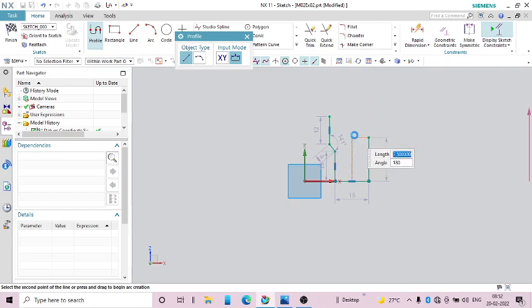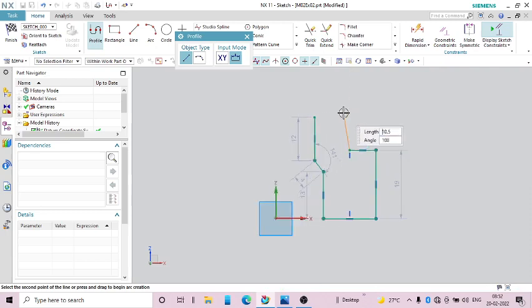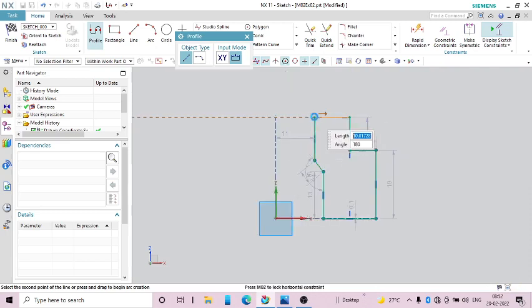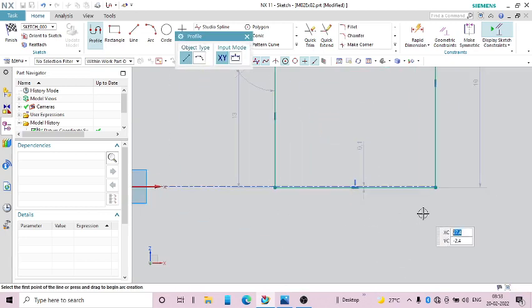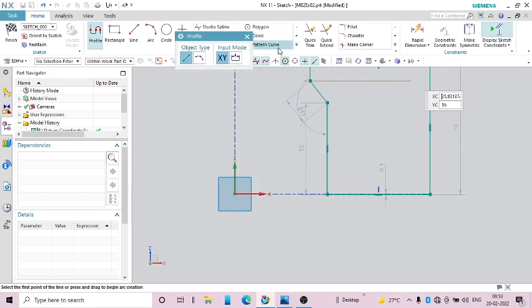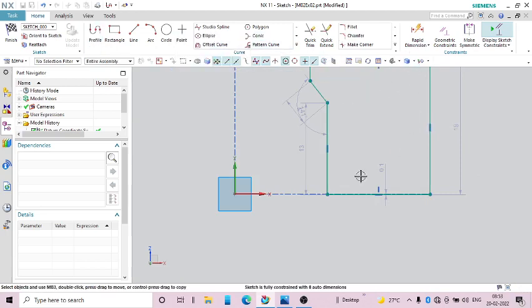Let us say something like this. Okay, it's on the midpoint, doesn't matter. Okay, close the sketch. Now let us coincide this also. So go to this point, press Ctrl key and select the axis.